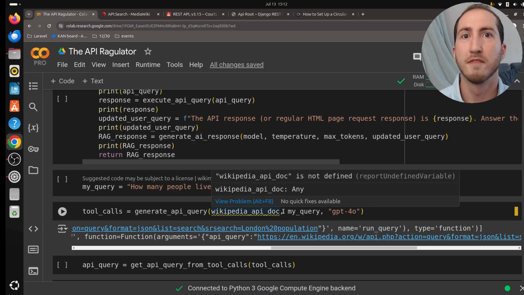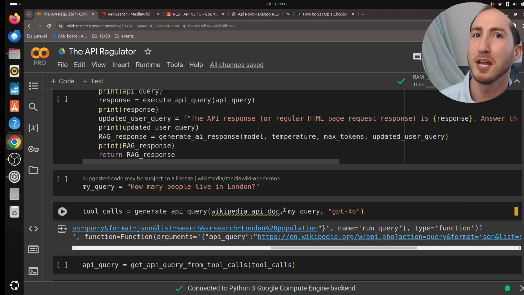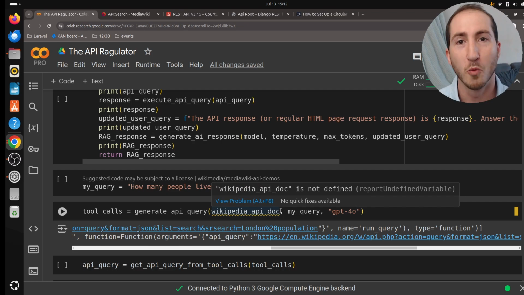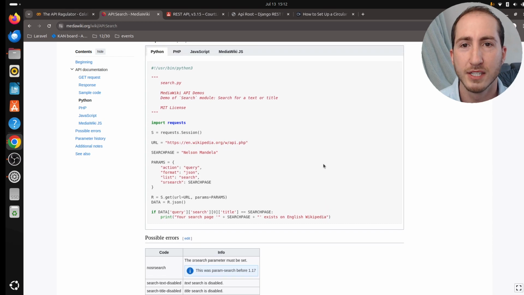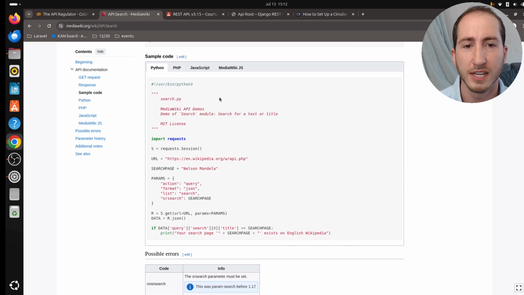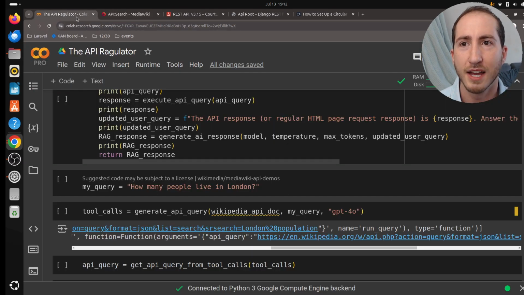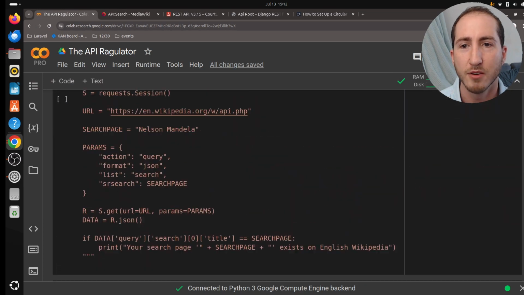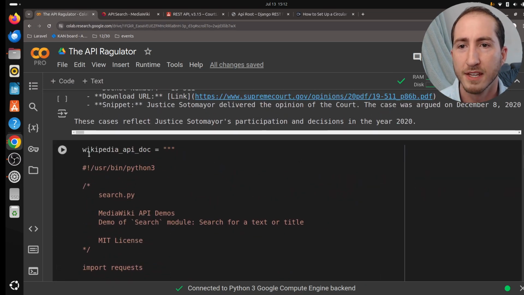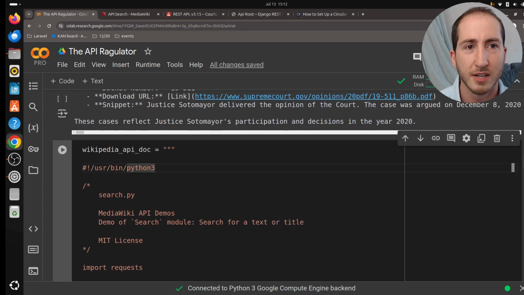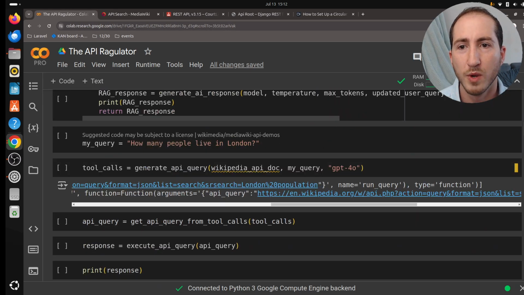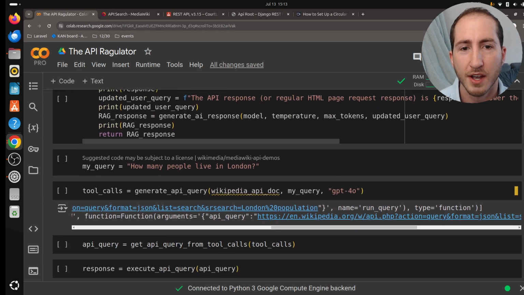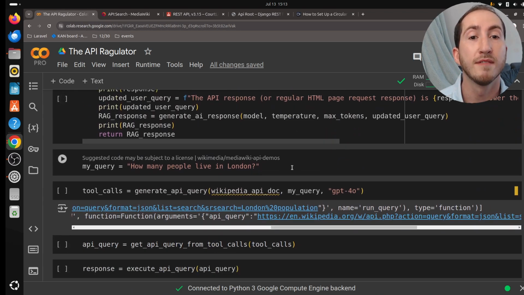So the most famous open information API that I could think of was Wikipedia. So I looked up the Wikipedia documentation. I found a good example and I just copied it right down here into a variable called Wikipedia API doc. So that's down here. Then I have a query, which is how many people live in London?